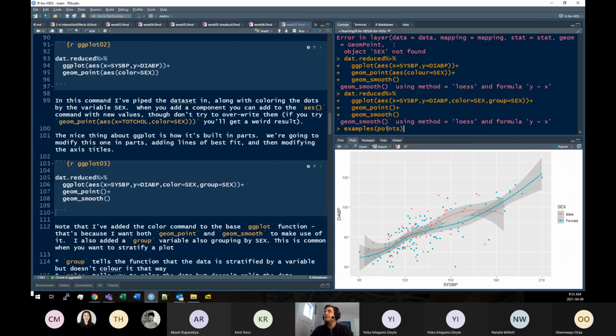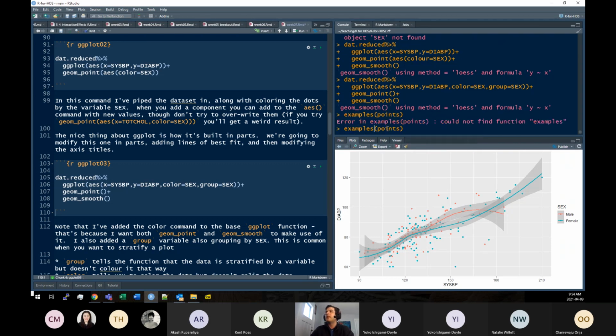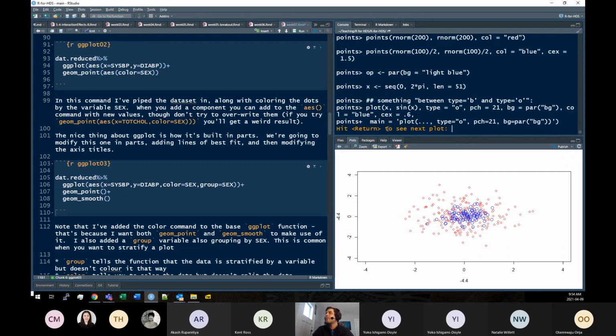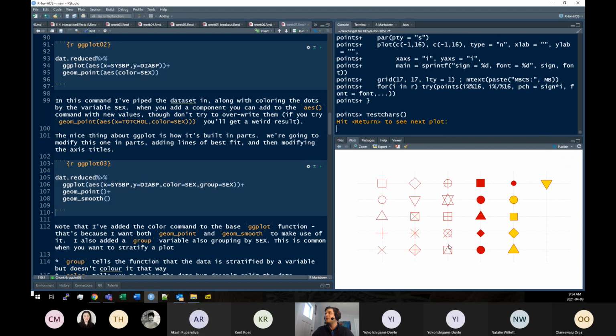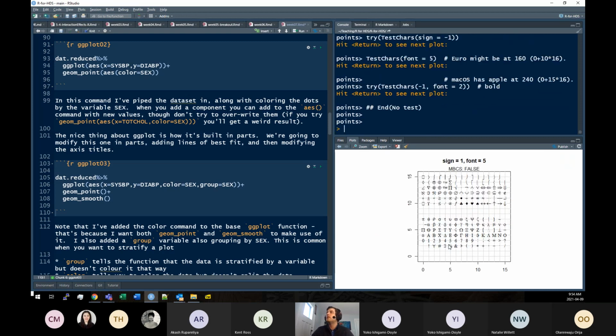Examples points. There we go. There they are. So these are the 25 default shape numbers. We chose 17 here. So it will take the same ones if you just want to change your keep going. There we go.